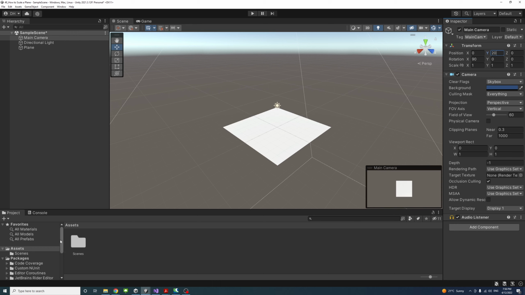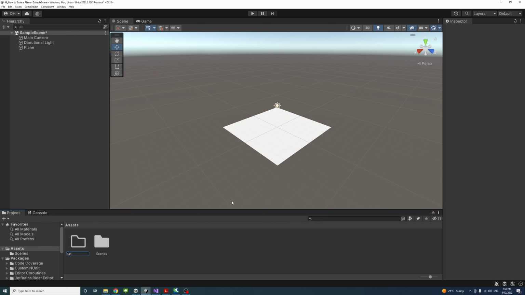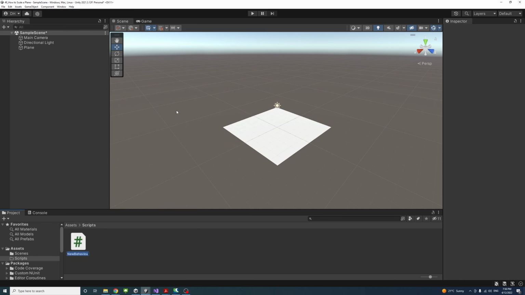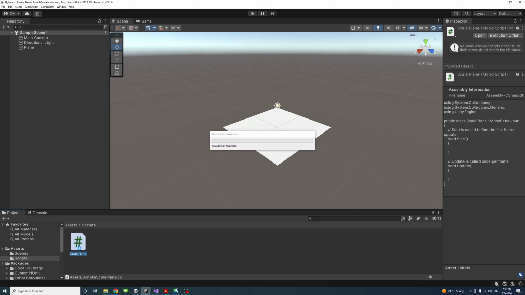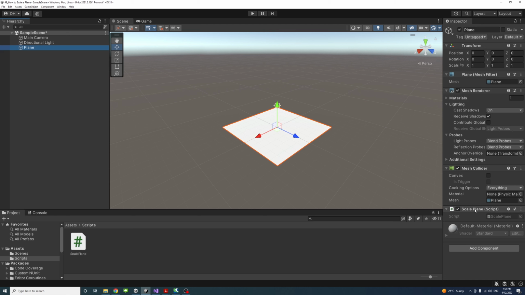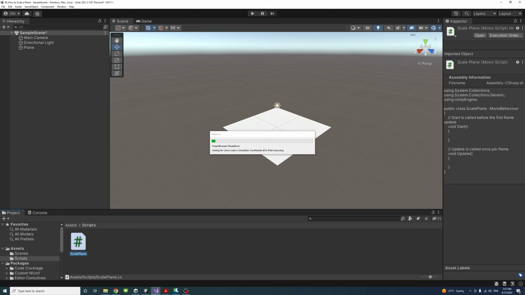Next I'll create a script. Under the assets, I'll create an empty folder and call it scripts. Inside that folder, I'll create a C# file and call it scale plane. Once the C# file is created, I will drag it onto my plane game object. We'll select the game object to make sure the script is there, and then double click on the file to open it in Visual Studio.